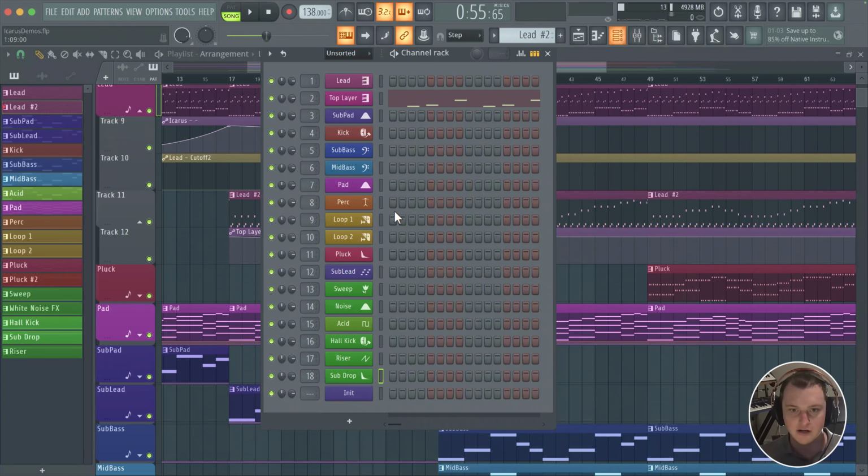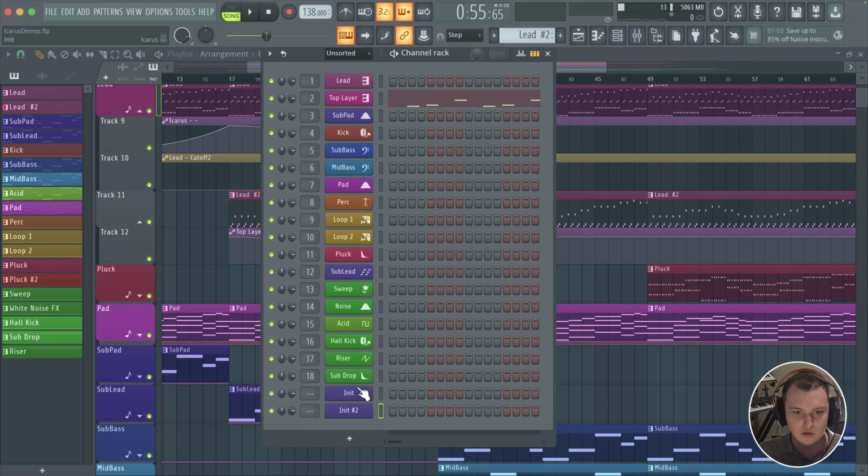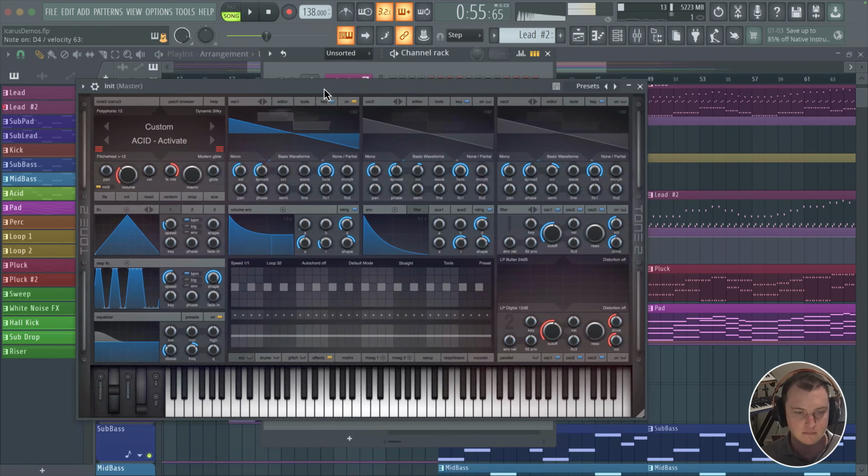Cool. Alright, so to get started, I'm going to go ahead and clone our init patch. And what I'm going to do in this sound is I'm going to first create a normal pad. So what I'm going to do is go under the Hypersaw and choose Hyperstereo 8. Bring the sustain up, none of this dynamic bass for now.